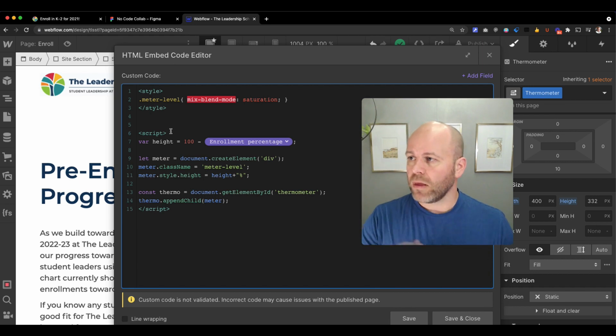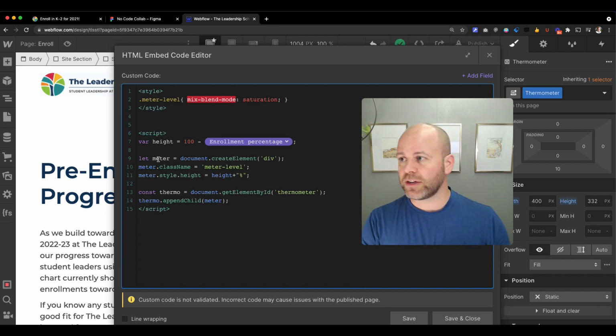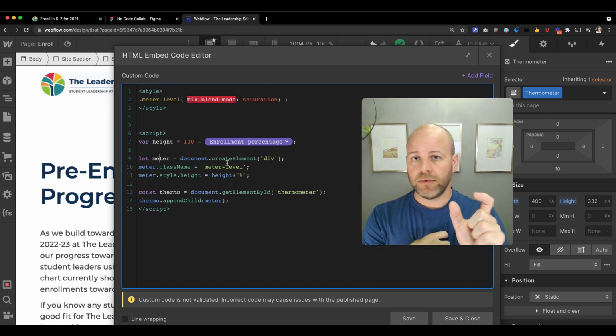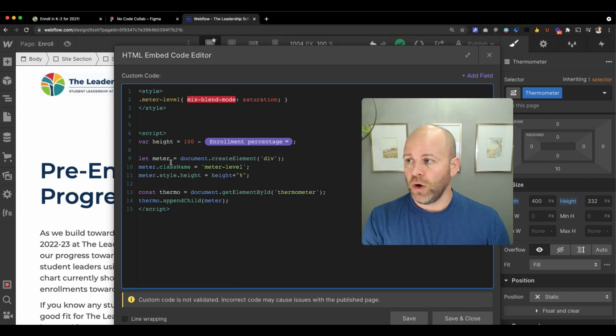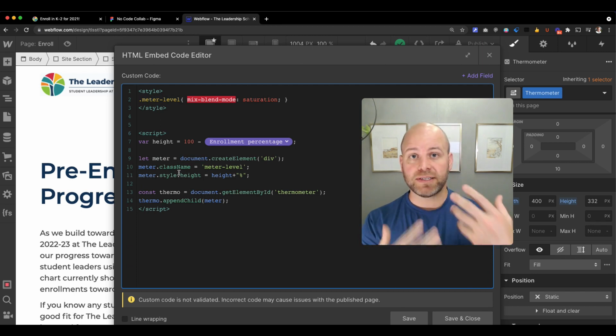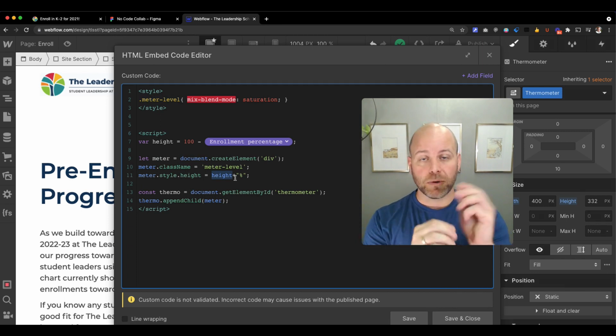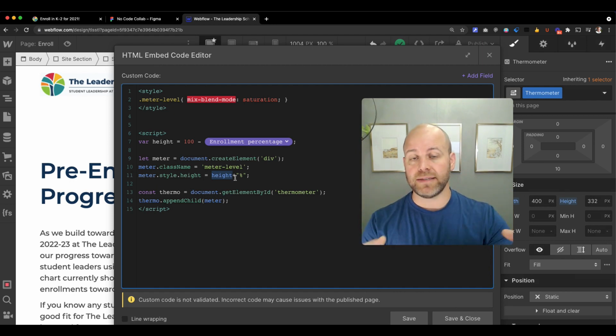I'm going to skip over this first part. What we're going to do is create this little object called meter. It's an object that is a div, just a blank div. We're then going to give it a class name of meter-level, which matches our class name up above. Then we're going to give it a style, a height, and that height is going to come from our variable up here. Then we're adding the percentage sign so that it is treated like CSS and we know that it's a height percentage.